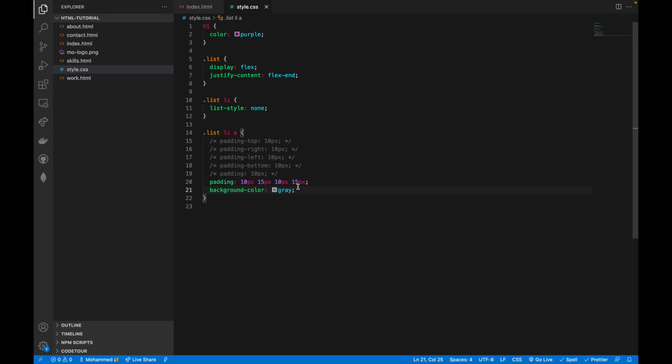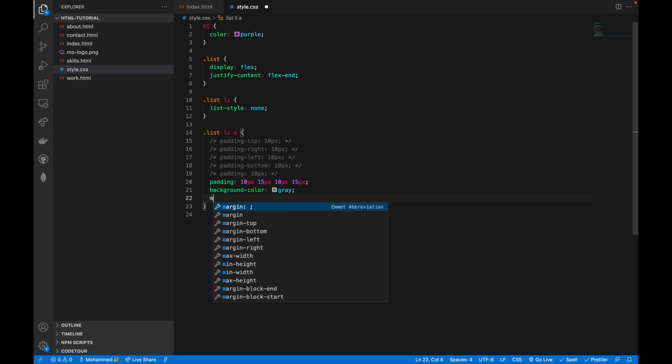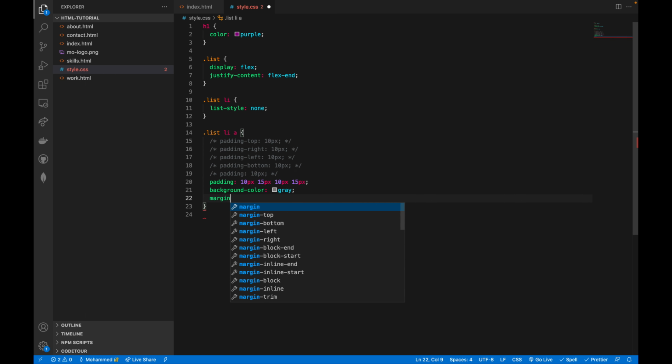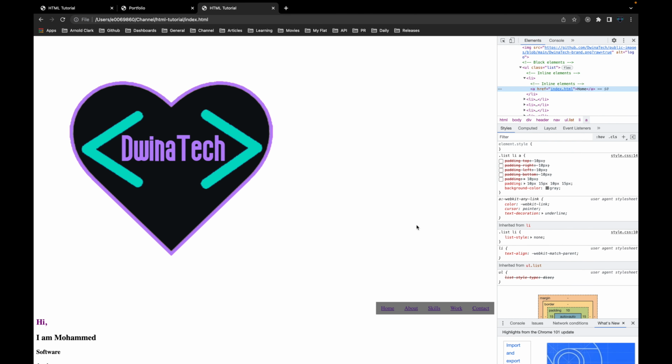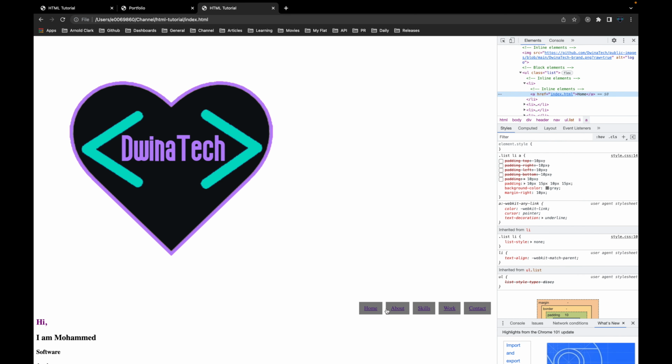But now if we introduce margin, with the same syntax as padding, margin, for example margin right 10 pixels, and if we save and reload, as you see now the margin is applied outside the anchor tag content. The margin will be applied outside, but the padding inside.